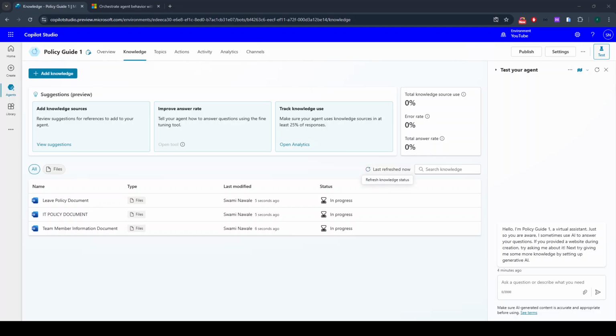Whenever you add any knowledge sources, it will take some time to sync, and here you can see the status of it. You can always refresh it to check the latest status. It will take a minute or two to refresh this. But before that, we'll take a look at the user interface.